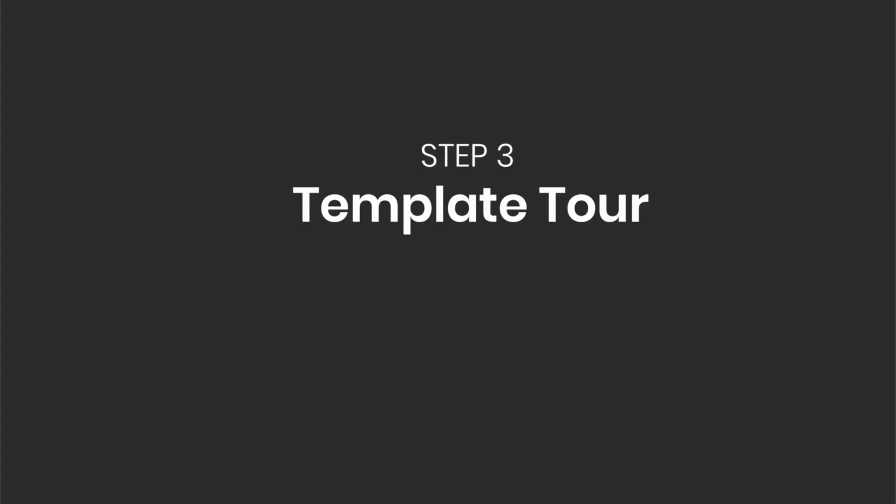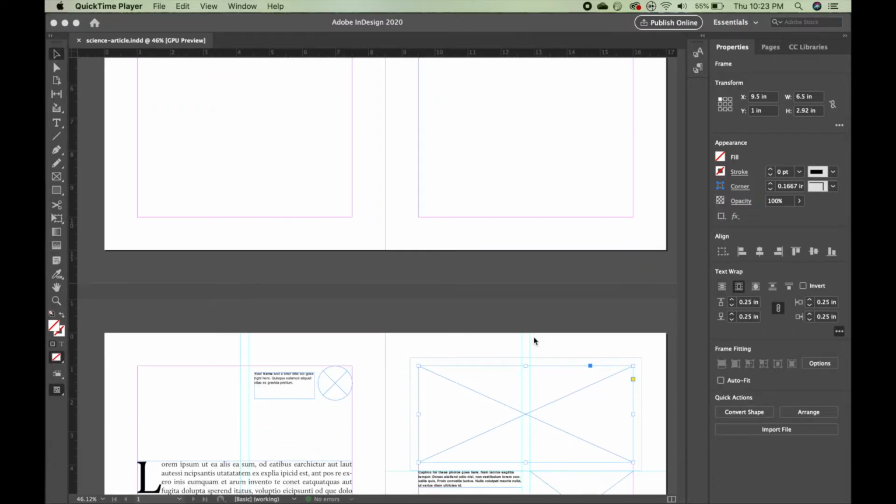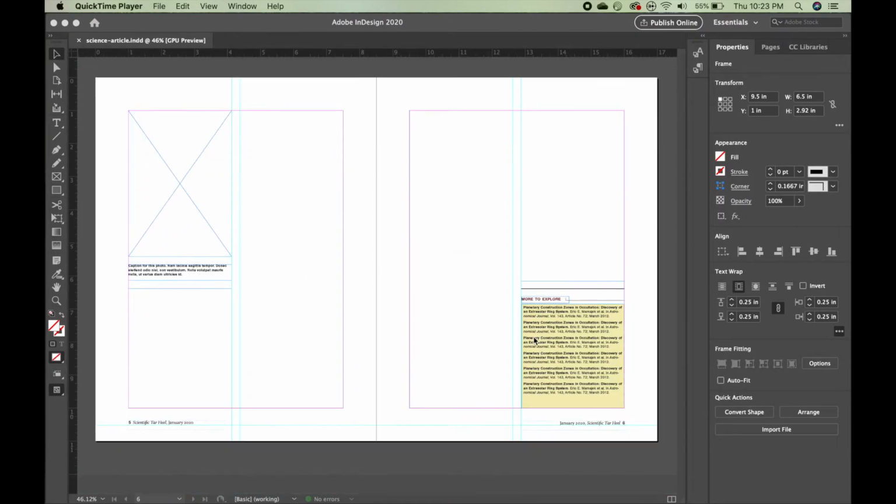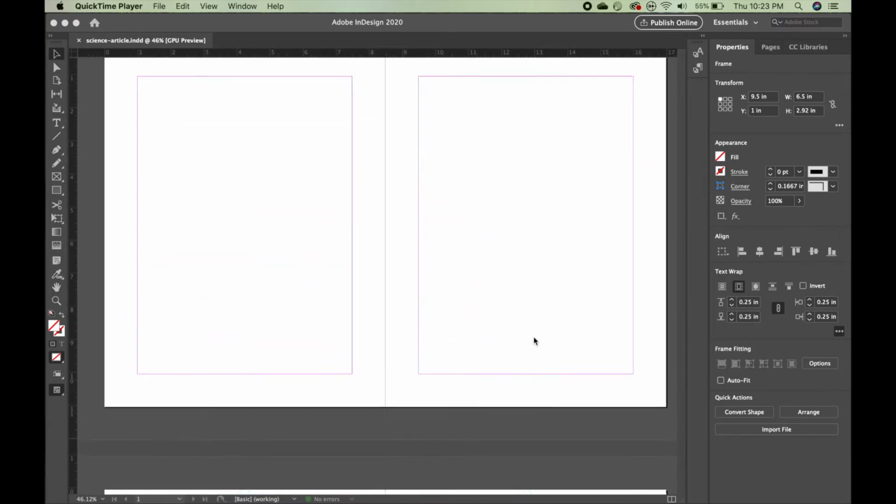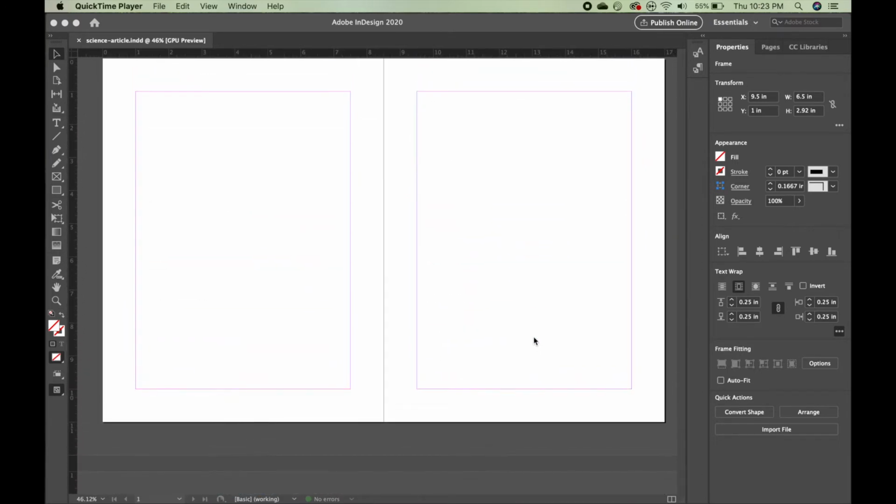Step 3 is the tour of the template. So in my template, I have 6 pages of my article. The first 2 pages are a 2-page title spread. In this particular magazine, the first 2 pages is always a large image, generally with a title and maybe a short blurb. So it's completely blank in my template.